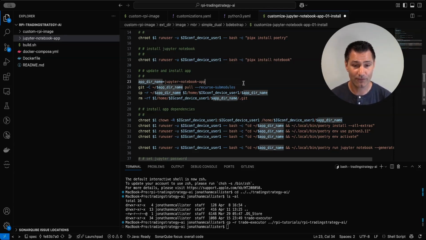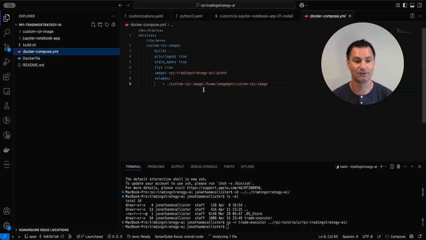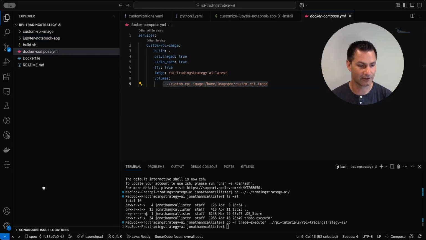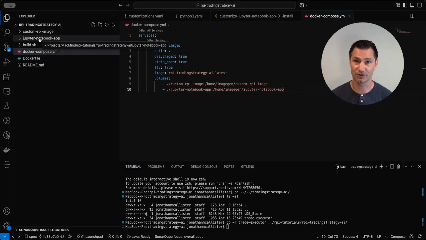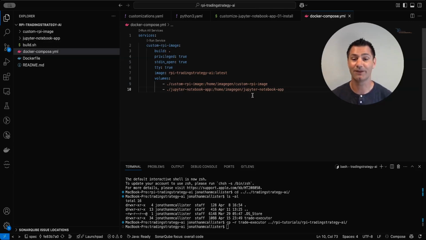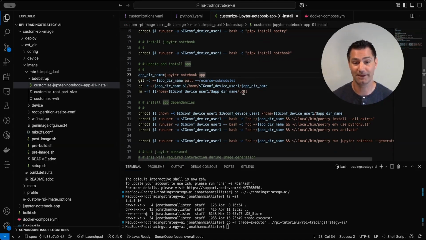So in order for this to be available in the container, we need to make sure that Docker Compose mounts this as a volume, okay? And so that's gonna happen here in Docker Compose. And we're just gonna add a volume, and that's gonna look like this, okay? So hopefully you're following along here. We have this Jupyter Notebook app, the trade executor. We're gonna mount that as a volume, okay? And then here in our script, we're gonna go ahead and copy that, all right, to the home directory of the device user, right?